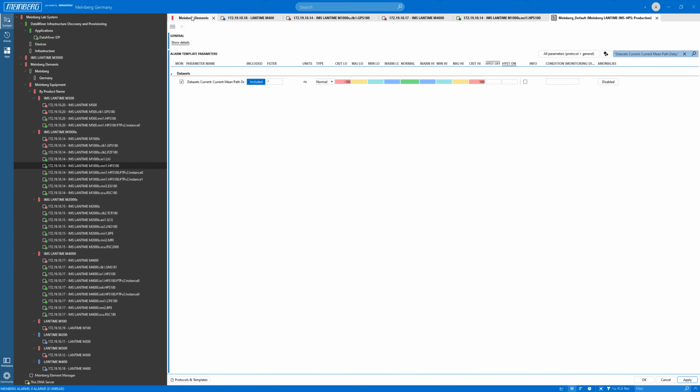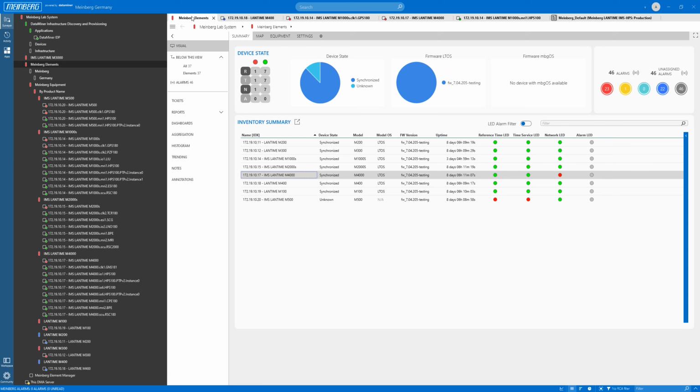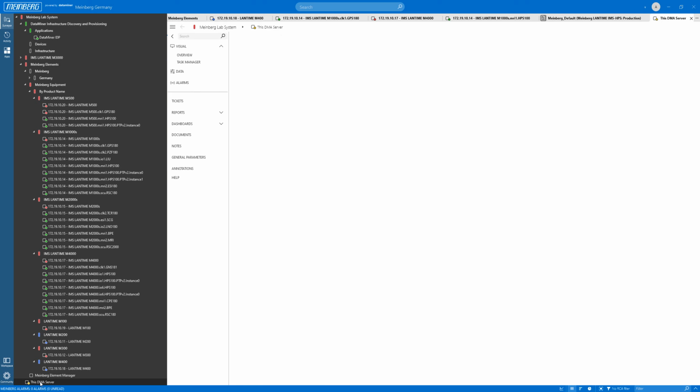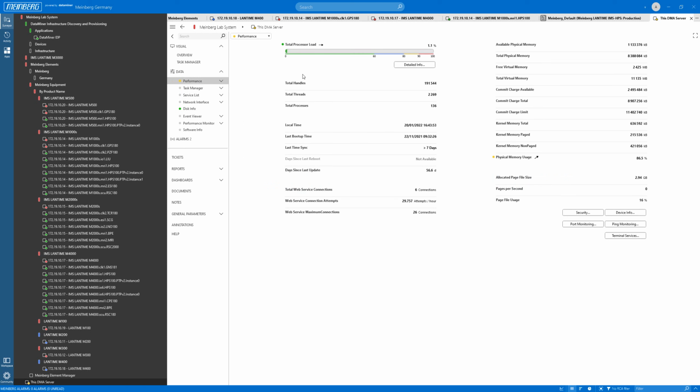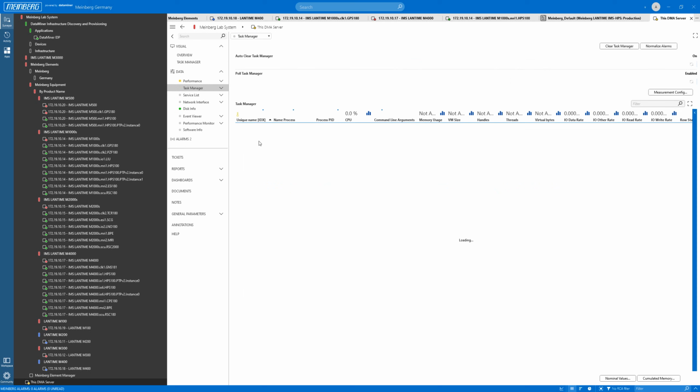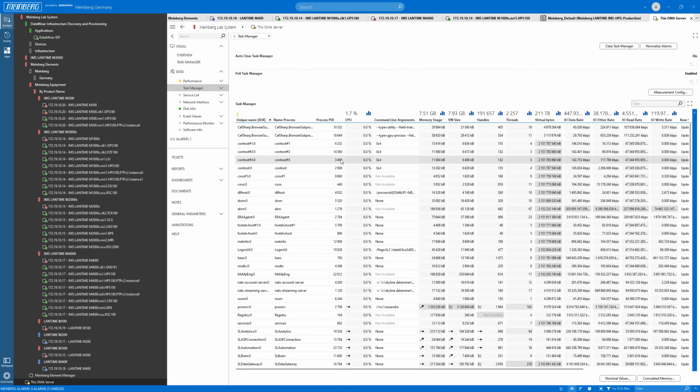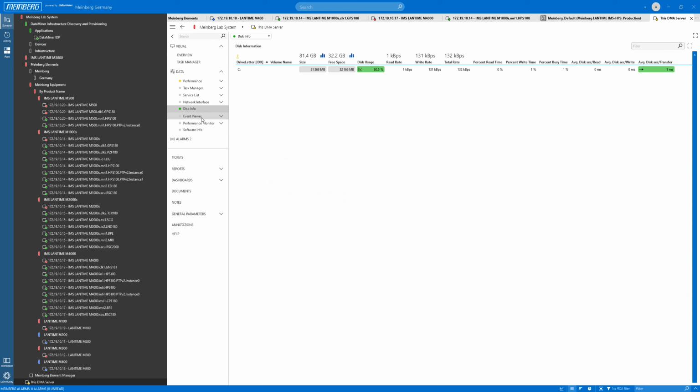You can not only manage and monitor Meinberg devices, the Meinberg NMS also supports third-party devices. Let's give an example. In this case, this is a Windows operating system where you see again a visual overview with the most important KPIs, but then again you can go to the data pages, check the performance, your processor load, or go to the task manager to see every single parameter of your task manager, or the disk information. As another example, the disk utilization you see is getting monitored. It's currently green. Everything is okay.